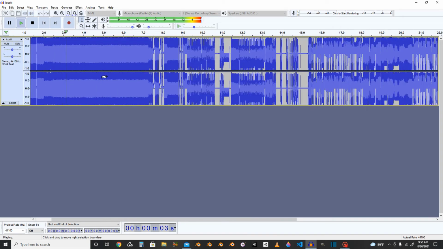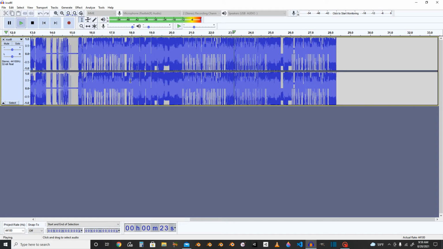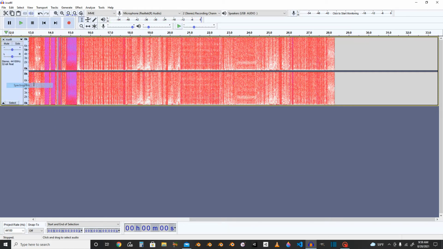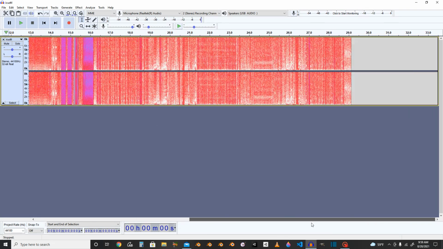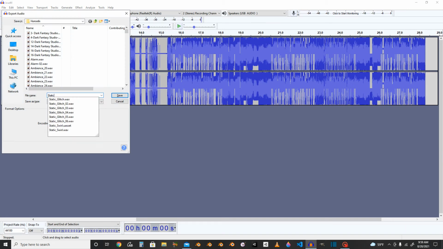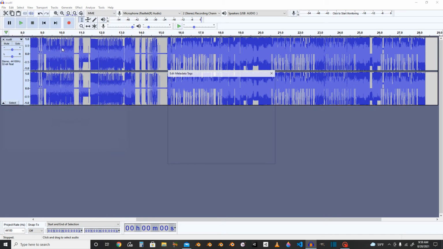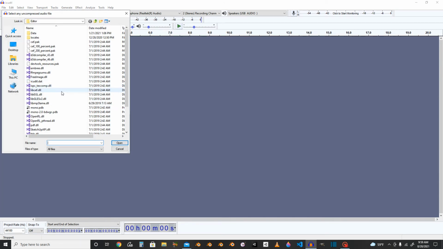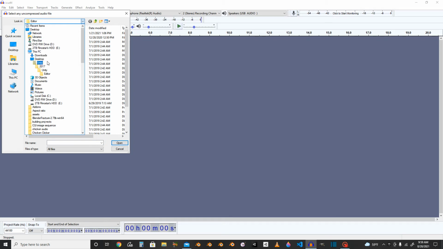Oh. What? What? What does a spectrum look like? Oh, looks like nothing, actually. It's like this whole staticky thing. Waveform, then. Static glitch 07. Import more raw data. What else? Hey, what is this? Oh, editor of Unity.